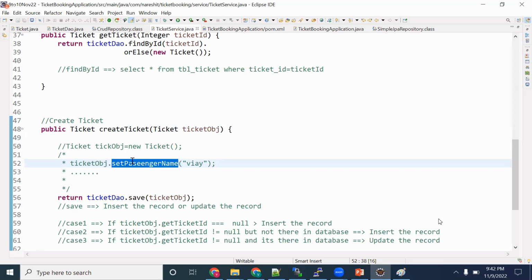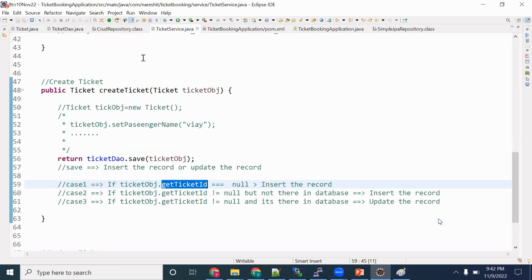Front end people will send all the values except ticket ID, because they think that it's auto generated. Does that mean clear? Ma'am, is that clear? Yes, sir. Fine. Another doubt? Yes.